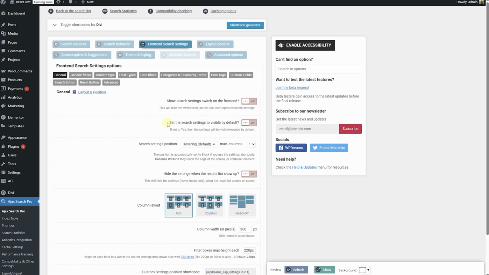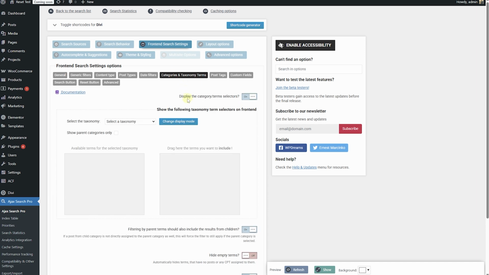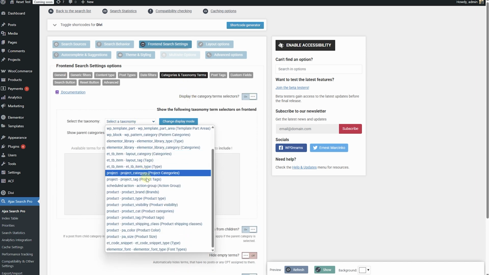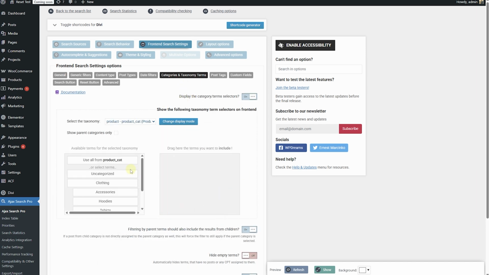And what I recommend to do is set the search settings visible by default if you're going to use them, and use the block layout. That works much better in these cases. And now let's go to the categories and taxonomy terms, and let us choose product categories. And I'm just going to use all of them.